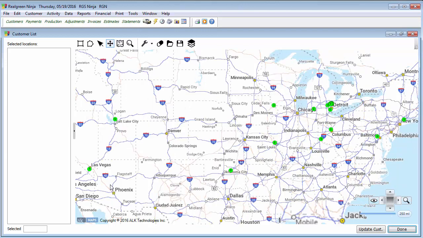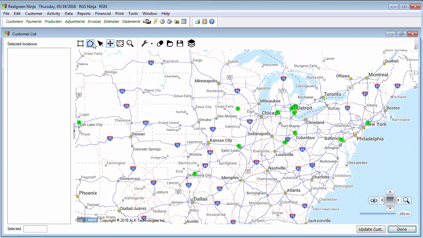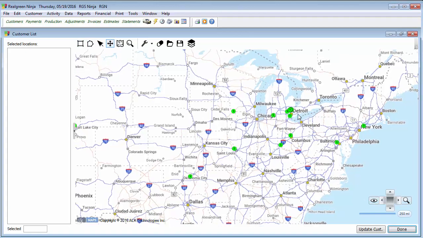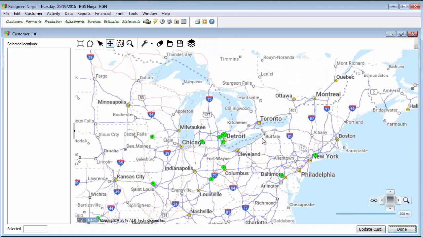Now, if you have used the Routing Assistant before with your invoices, it's pretty much the same thing. We're going to select who we want to be on this report as opposed to who we want to do the work for. So I can move the map around using the little arrows here. I can also grab people using either the freeform or the square selection tool. So I'm going to come in here, center my map a little bit, zoom in a little bit.